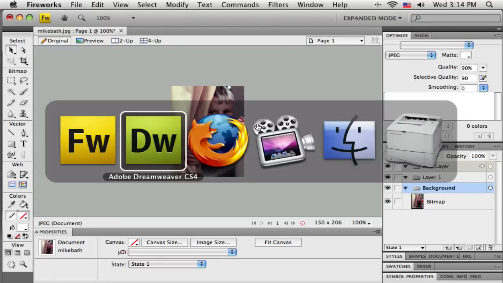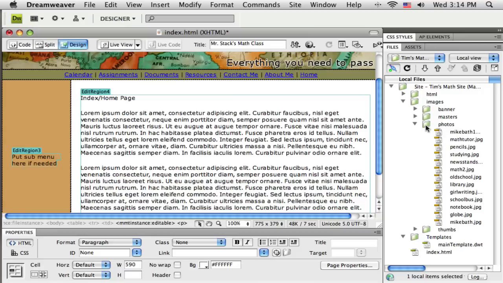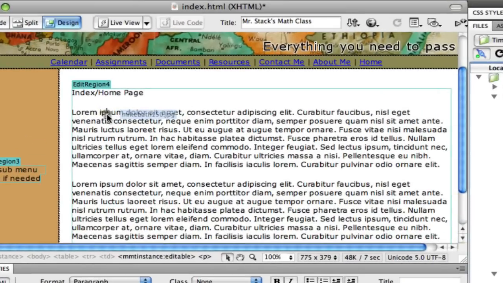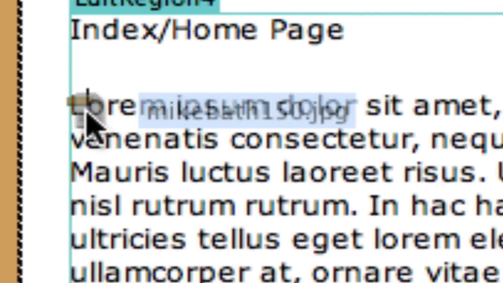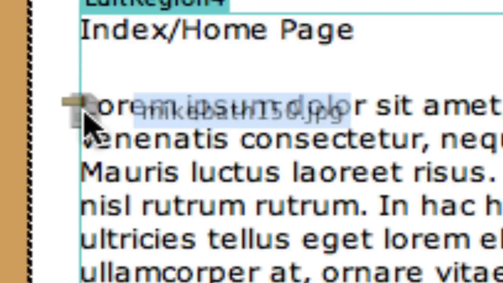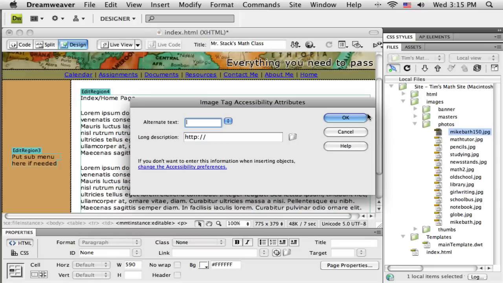If we run over to Dreamweaver, I should be able to open my photos folder up, and there is Mike in the Bath 150 right at the top. And now I want to place it on the page here, and I want the text to wrap around it. So I'm going to drag and drop this out, and as I drag and drop it, it might be a little hard to see, but there's a little vertical insertion point. I don't know if you can see that there. See that little vertical line? I'm going to drag and drop that right at the front of that first sentence, and let go of it. And zoom back out here.